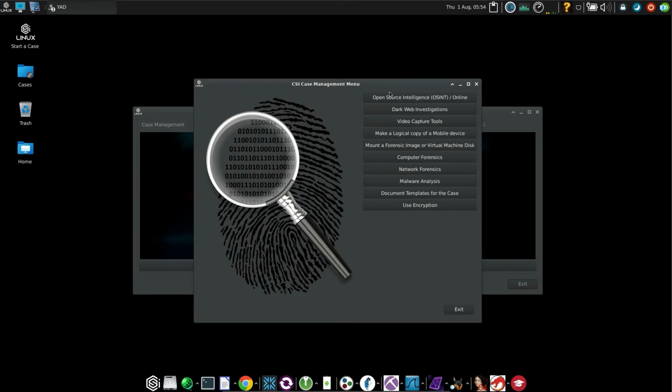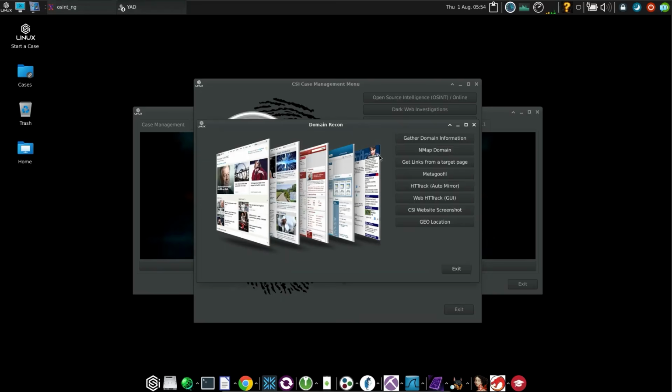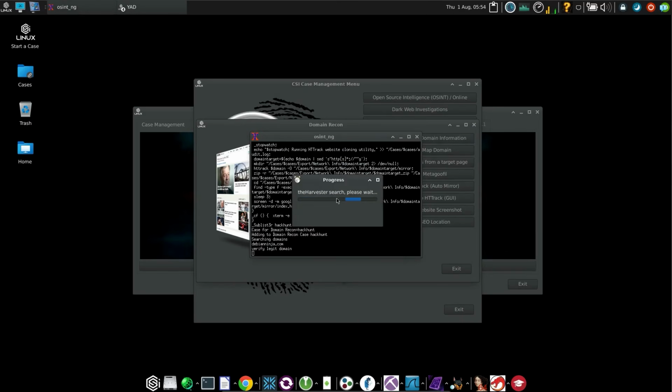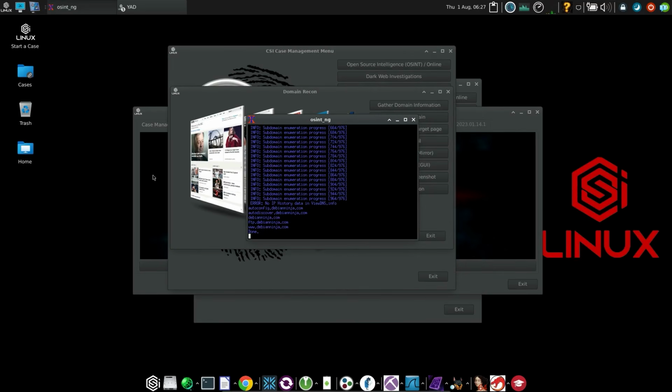The OSINT environment is where I spent most of my first session, and where CSI Linux genuinely pulled ahead of everything else I've used. Maltego, SpiderFoot, and a collection of tools I hadn't seen bundled together before, all inside a pre-configured browser setup with privacy extensions already in place, and an anonymization layer for when you need to research without leaving traces of the investigation itself.